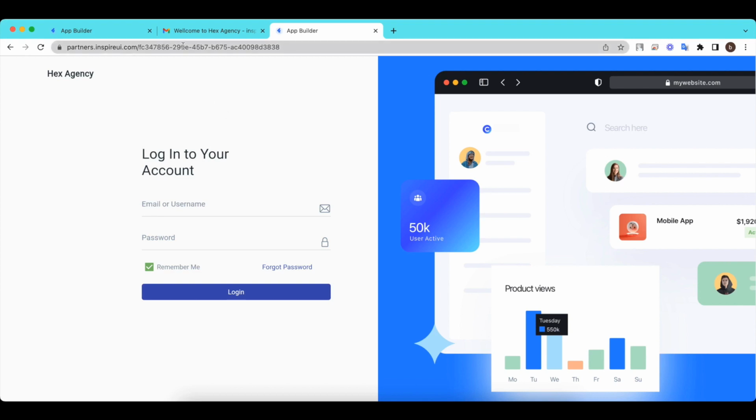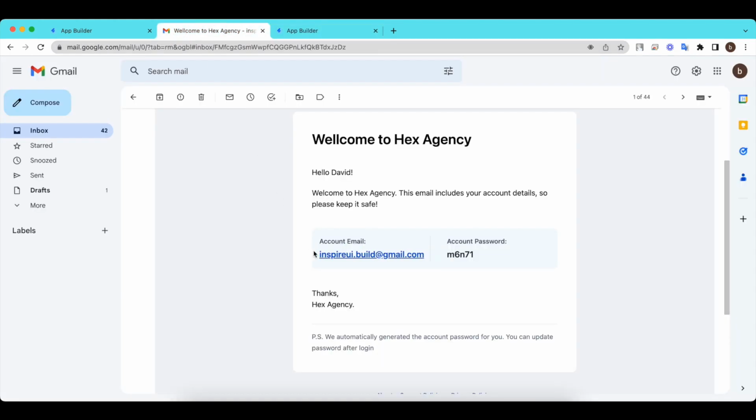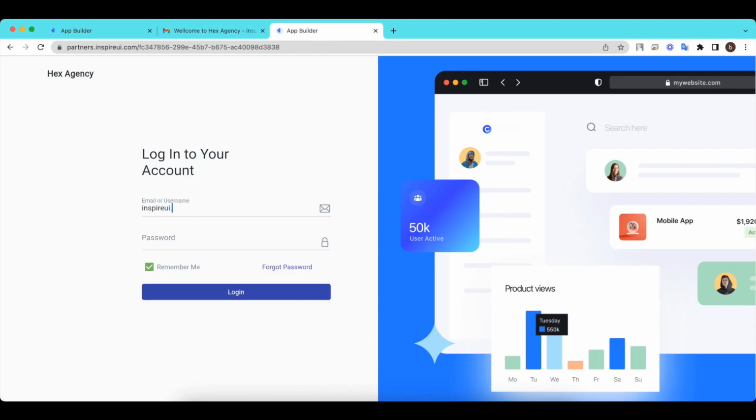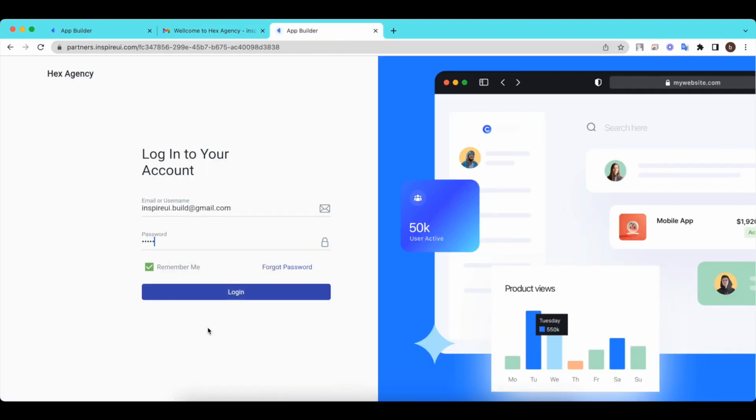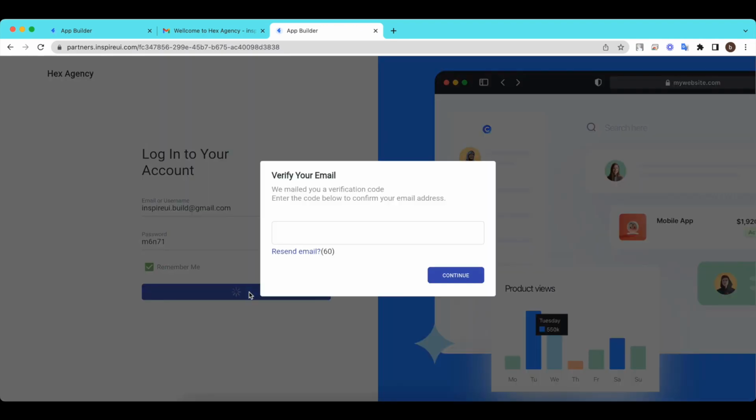For how to open your app builder page, please refer to the video FluxBuilder Agencies number 1, Registration. Log in with the customer account to view how your app builder looks. The customer will see this dialog only on the first login.